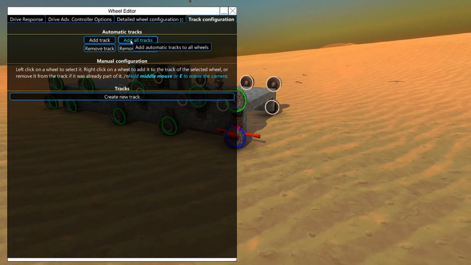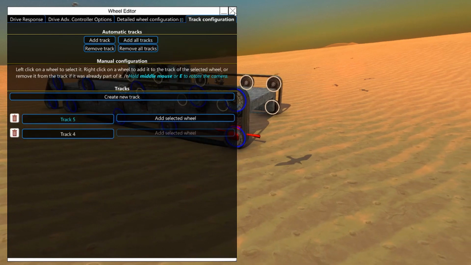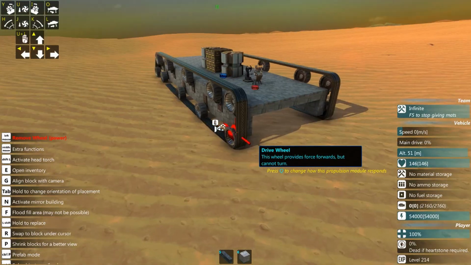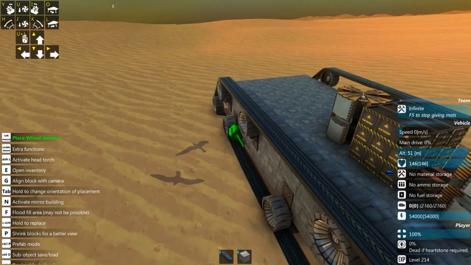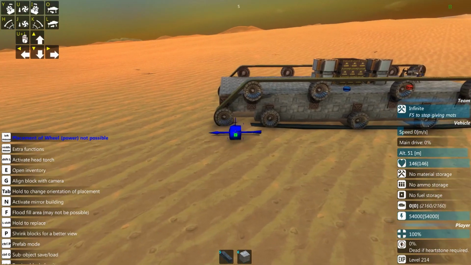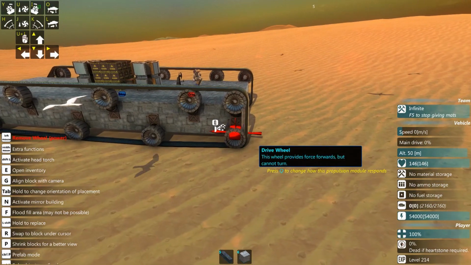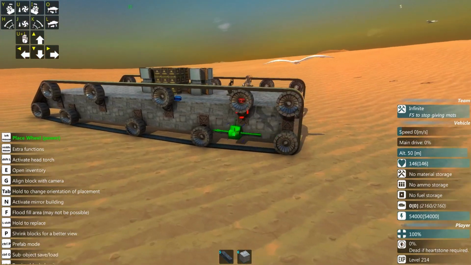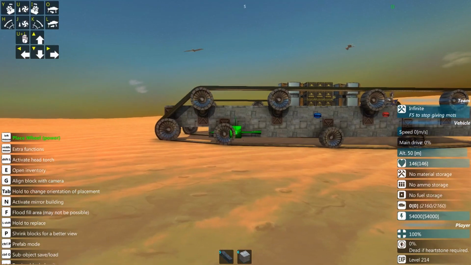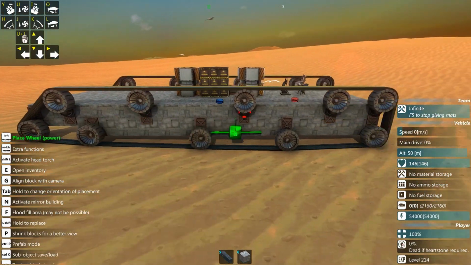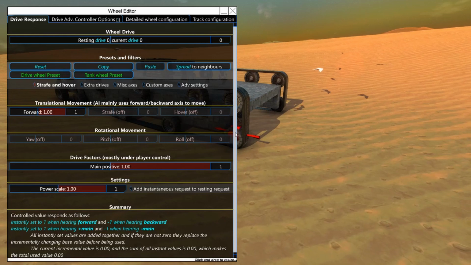So if I just hit the automatic add all tracks button, it actually does a fine job. Right here you can see I've got pretty much what I intended for tank tracks on this vehicle, it just did it. So that's nice. And you can see they're conforming with the ground as I go over this very slight slope. Really, it does a pretty good job, just automatically right off the bat.